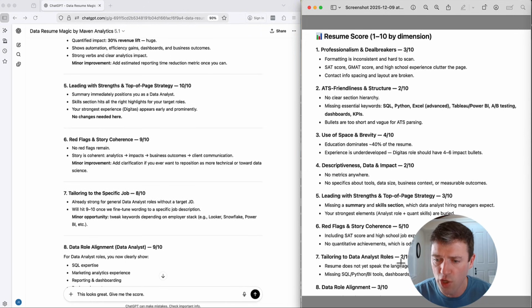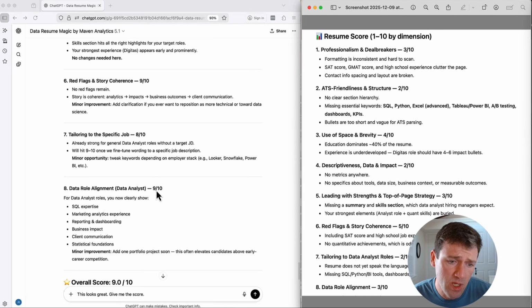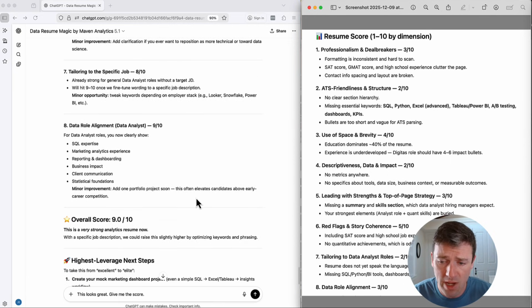Tailoring for the specific job, 2 out of 10 to an 8 out of 10. We got a lot more of those important terms in there. It did give some opportunities here that we could still potentially get better with, but honestly, I hadn't used Looker, Snowflake, or Power BI, so I really can't do anything there. But if I had, it is a great opportunity. It's good advice. Finally, the role alignment, 3 out of 10 to 9 out of 10, looks a lot better. And so that overall score is getting to be pretty good.